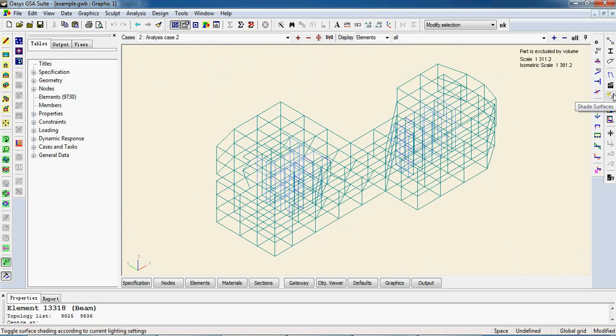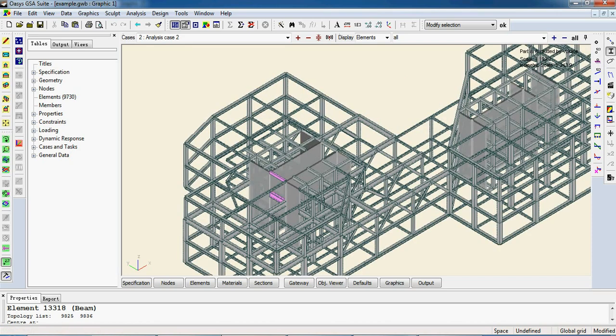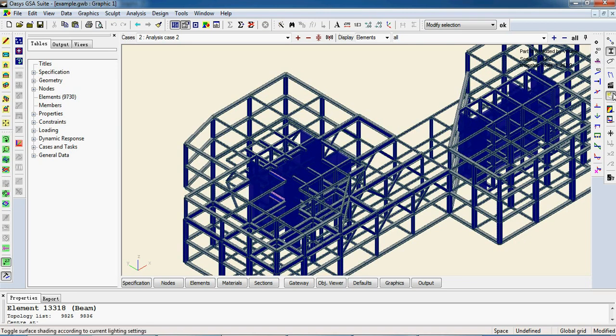The next one will be the shade surface. Actually, this function is not very useful. You can open the section display and have a look. It will just look like that. It will color the shade.